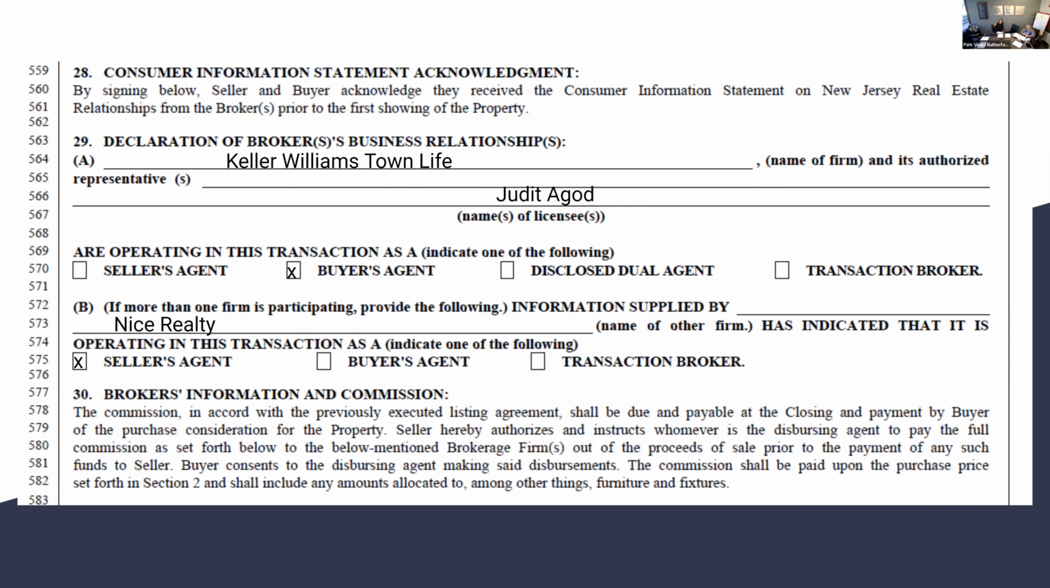All right, and after that, there are a lot of sections about airports and airfields and Megan's Law, everything else. Make sure you read it. I jump a lot. Those don't need to be filled in, but they need to be read. And then you're going to get to section 29, Declaration of Business Relationship.